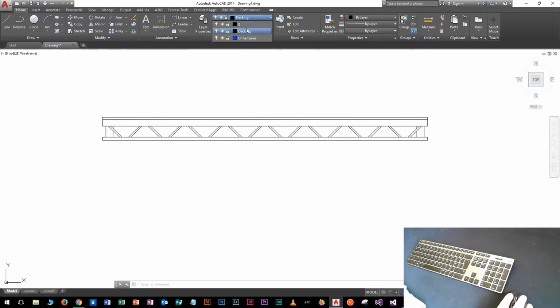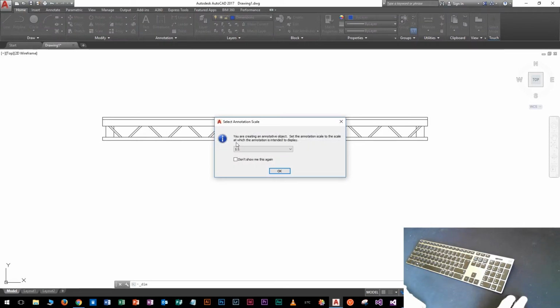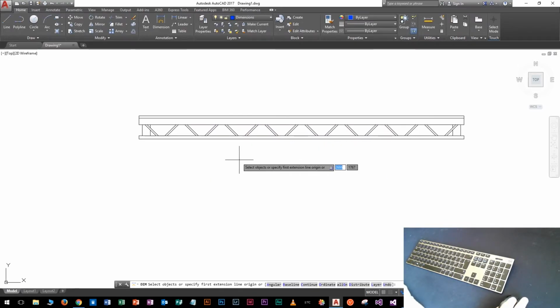Okay, so we're going to change our layer to dimensions. So we're now drawing on the dimensions layer, and we're going to click on the dimension tool. The first thing it does is pop up saying you're about to create an annotative object. Set the annotation scale to the scale at which the annotation is intended to display. So 1 to 1 is fine here because that's what we've drawn it at. So I'm just going to click that out, and we're going to change the scale later, and I'll show you how annotative works on this drawing.